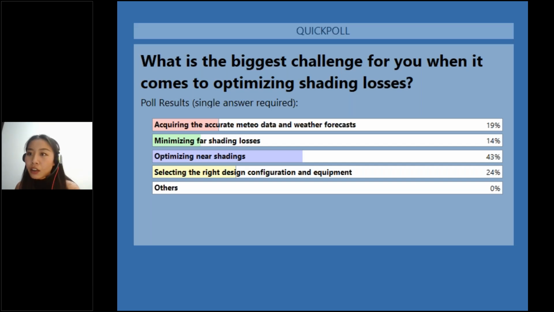Okay, I think we can see now. The biggest challenge for us seems to be the near shadings. And then we have some optimization to be done on the design configuration and its electrical considerations. And then we have some for the meteor data and the far shading losses. Thank you for participating. Let's go ahead now and see how PV Design can address these issues.